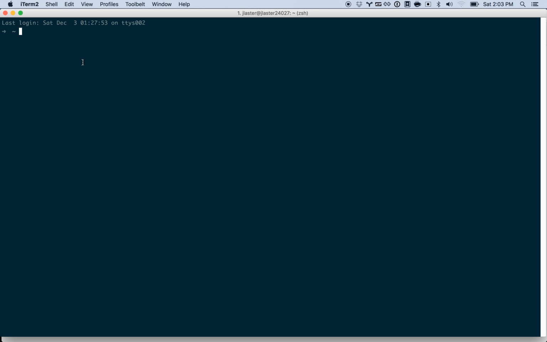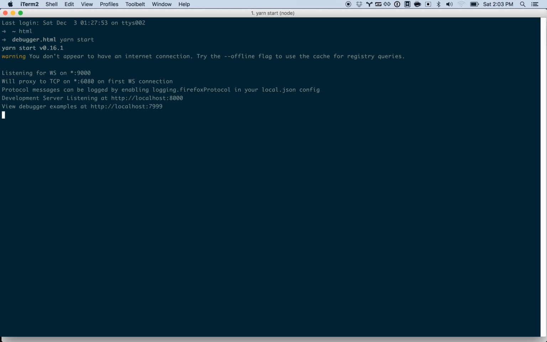So the first thing we're going to do is go to the debugger HTML directory and run yarn start. We use yarn as a substitute for npm because yarn gives us some guarantees that whenever the project's installed, it's going to be installed with the right dependencies. It's also new and shiny, which is fun. When I run yarn start, it starts a Webpack development server running on port 8000, and it also starts a debugger example server that's running on port 7999.